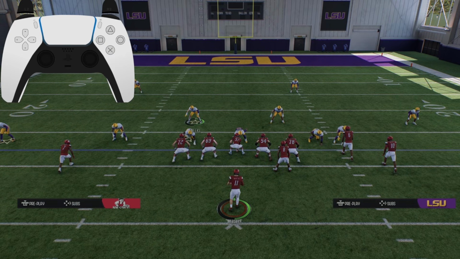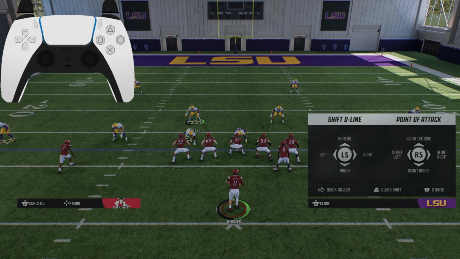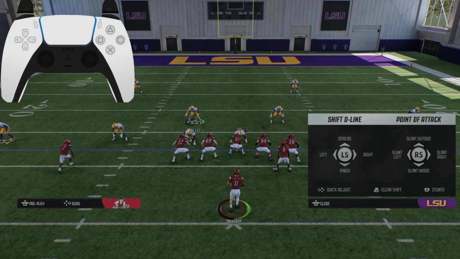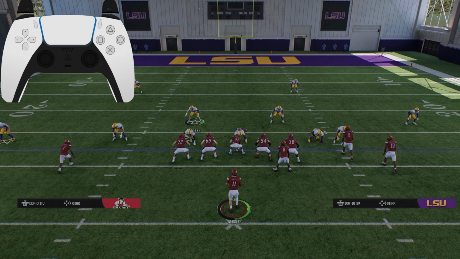Now the next thing we're going to go over is defensive line adjustments. In order to do that, all you have to do is flick the right analog stick to the left. Once you do that, those are the adjustments you can do regarding your defensive line. For example, if I wanted to spread my defensive line, all I would have to do is flick the right analog stick to the left first and then flick the left analog stick up. And if I wanted to pinch my D line, I would flick the right analog stick to the left and then flick the left analog stick down to pinch my D line. I didn't do it there, but you get the idea.